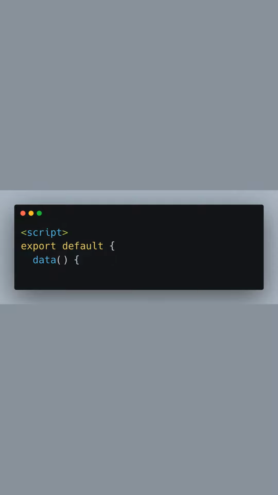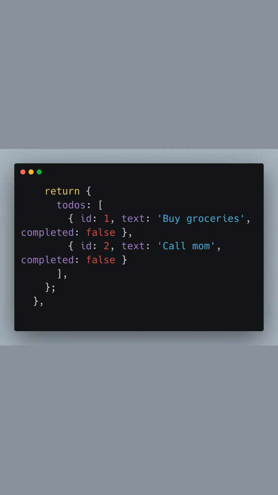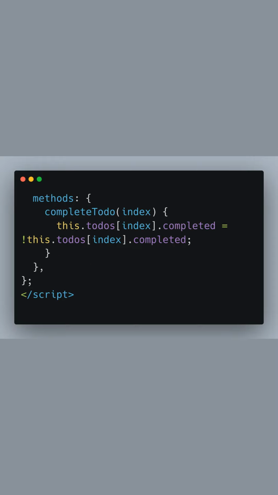Moving on to the script section, we begin by setting up our Vue component's data function, which returns our to-dos as an initial state. We define an array of Todo items, each with an id, text, and completed property. Initially, all to-dos are marked as not completed. In the methods object, we define completeTodo. This function inverts the completed property of a Todo given its index, causing the transition effect to toggle on or off. Now let's dive into the style tag.